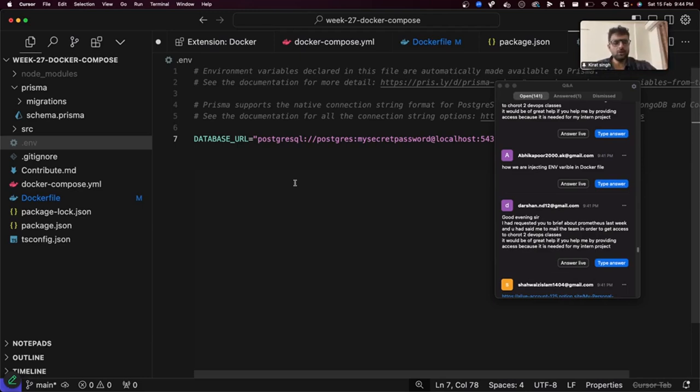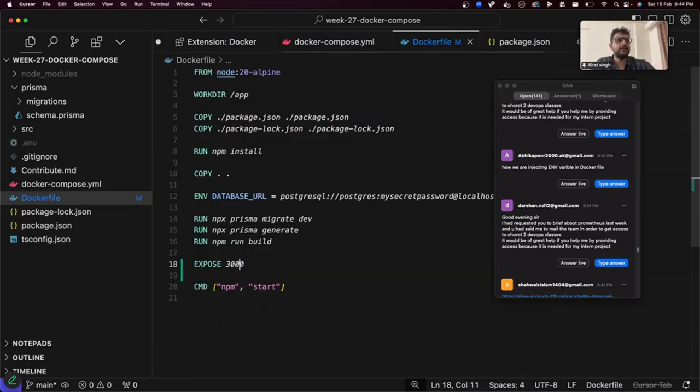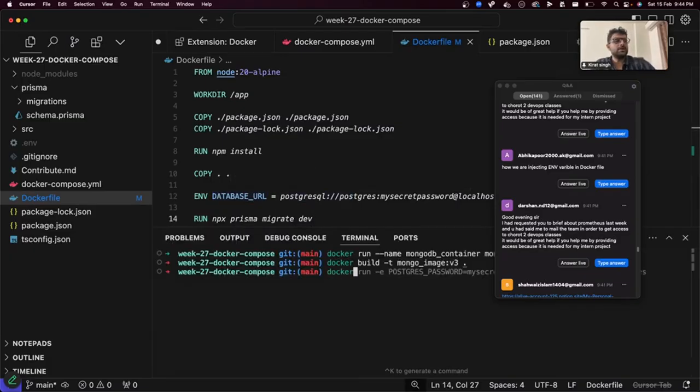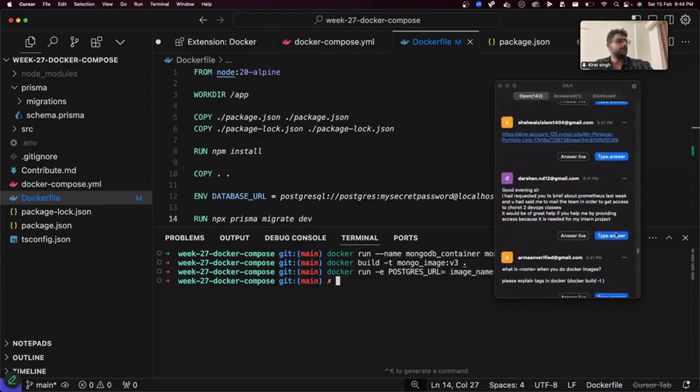If you want to, there are various ways to inject environment variables. For example, if it's not a secret, just put it in the Docker file. If it is a secret, then when you're starting the image, docker run image_name, just pass the environment variable, -e POSTGRES_URL equal to whatever it is, and then you're good to go.